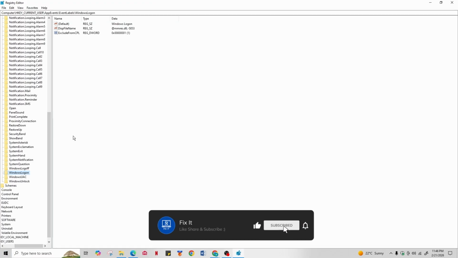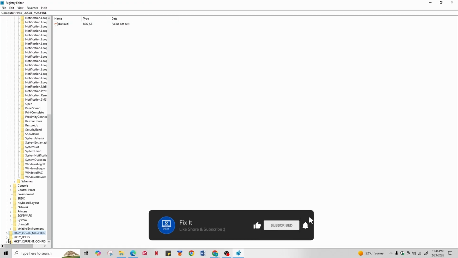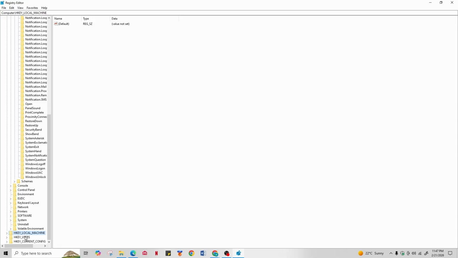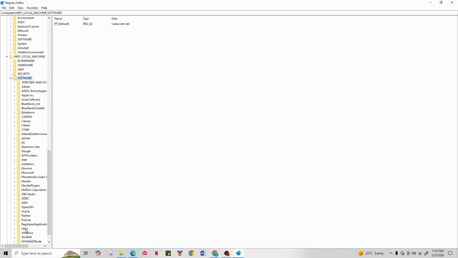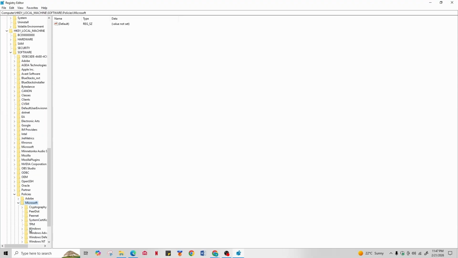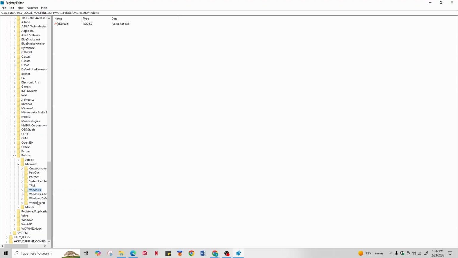Now navigate to the HKEY_LOCAL_MACHINE. Once you find that section, tap on it and expand it. Then expand Software and scroll down and expand Policies. Click on Microsoft and finally click on Windows Defender.